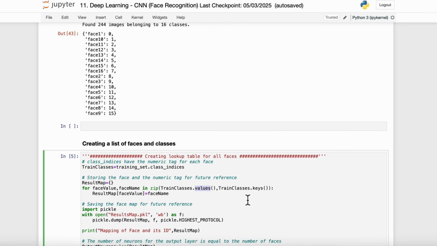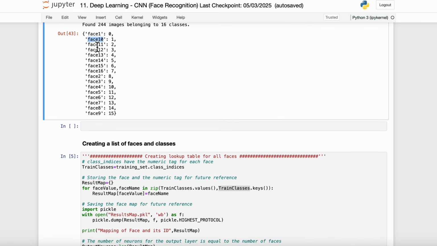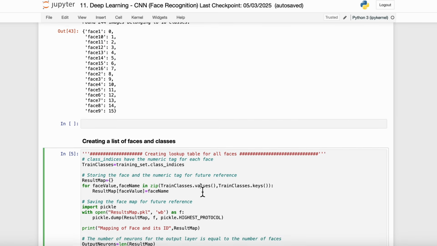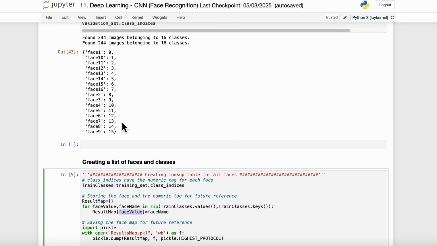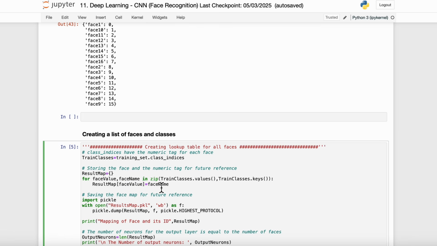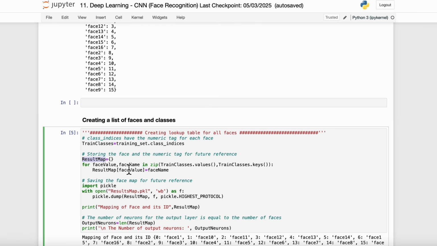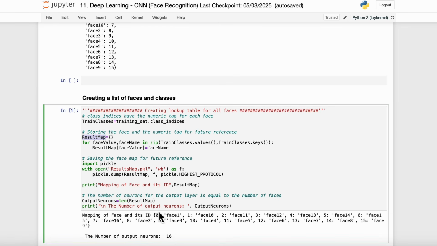And train classes dot keys, these are the keys, phase 1, phase 10, phase 11, and so on and so forth. So I'm just saying, first take the phase value, which is 0, 1, 2, 3, 4, and then provide it against the phase name. So I'm just reversing this information. In the result map, I will have a mapping that says 0 class means phase 1, 1 class means phase 10. This will be helpful when I do the predictions later on.